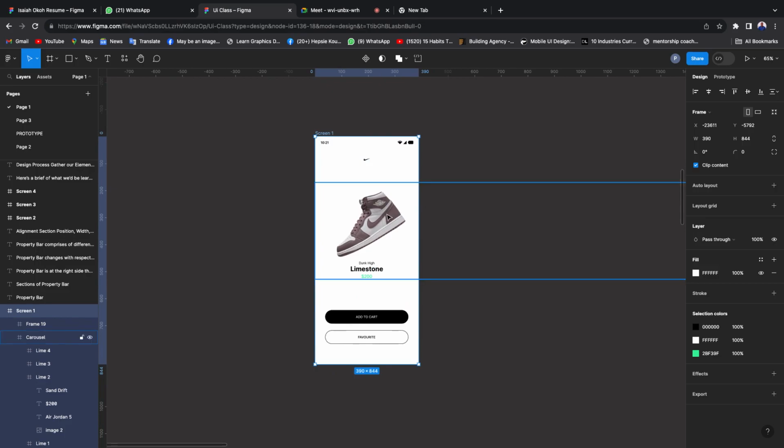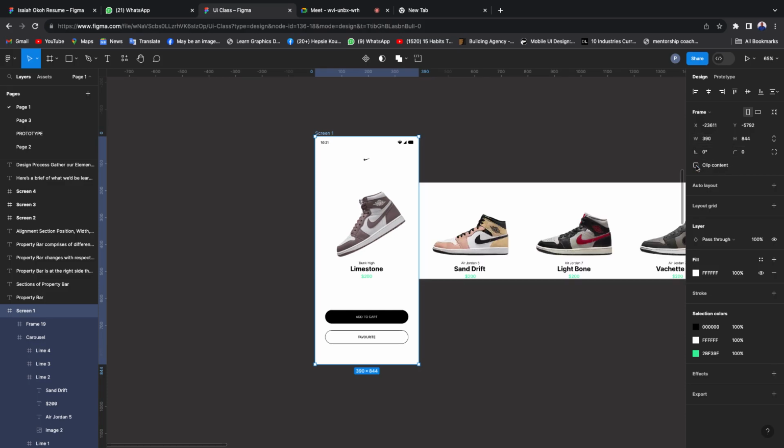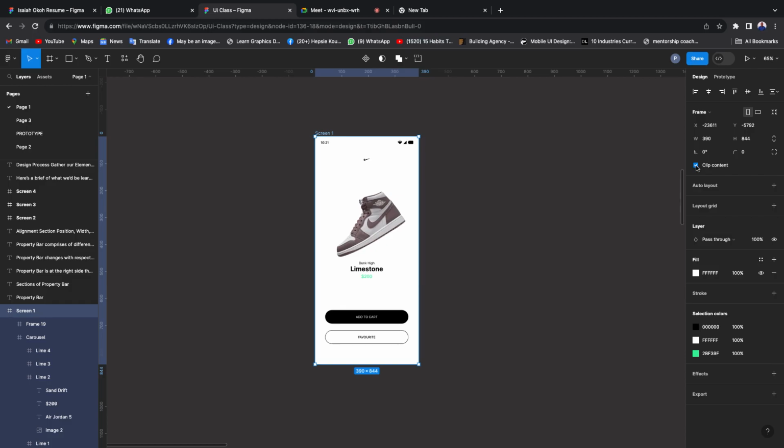If you are just over there, you see the line, but when you uncheck it, you need to take note of these things. Remember I said the property bar changes with respect to whatever you are selecting. Now we are selecting a frame. Are you getting me? So we can also play with the width of the frame, the height of the frame, the position of the frame, but I'm not doing that now. So the clip content shows you can show content beyond the frame and that is inside the frame, you understand?